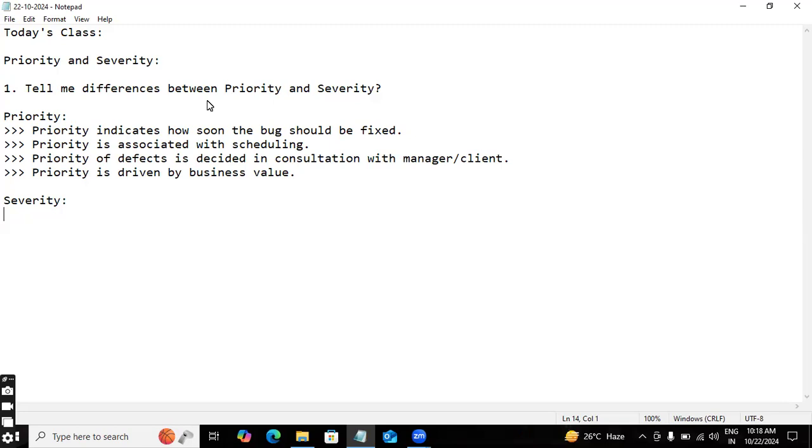And the severity will be given by the test engineers. The severity will be given by the test engineers. And severity, see, it is impacting on functionality, application functionality. How much impacting on that particular functionality, we are going to provide the severity levels.